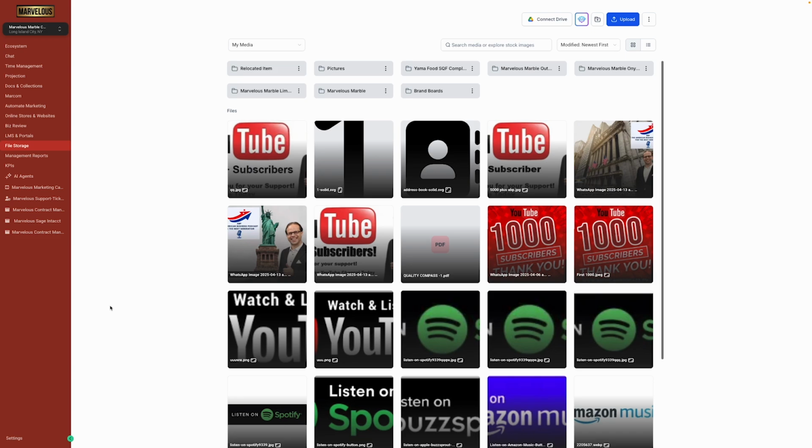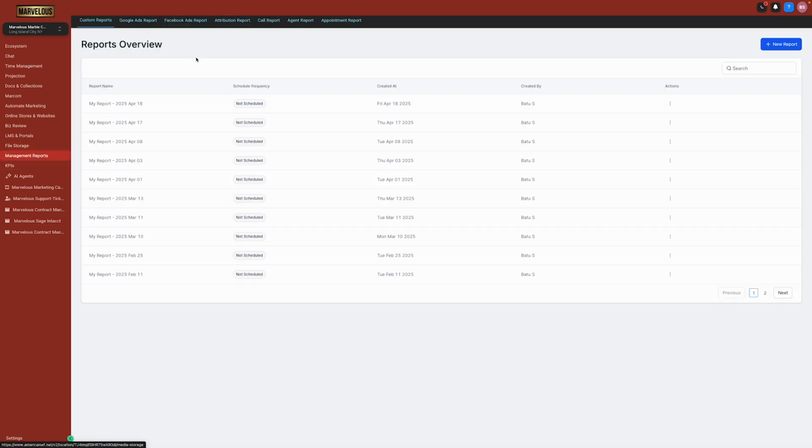You can upload them under the file storage of the system, right? There is no limit to it. You can upload unlimited images, videos, and documents of your choice. You can also create custom folders to make them look more organized and so forth. You have that option. We also have the management reports.